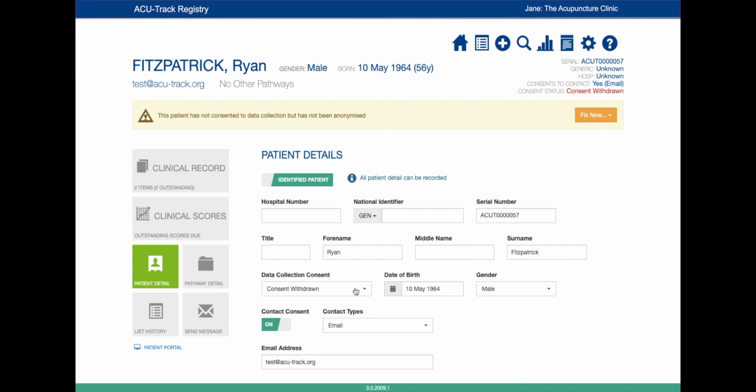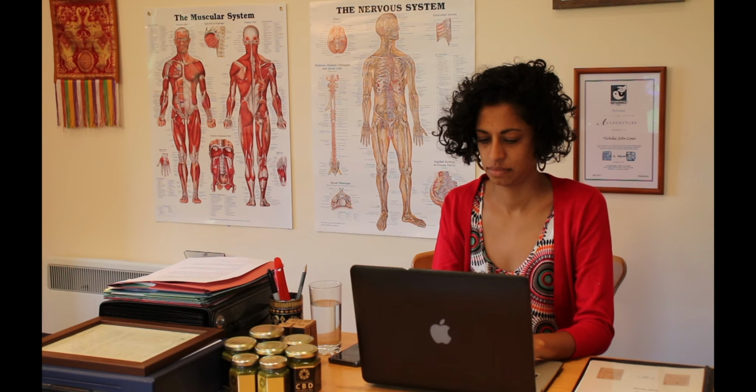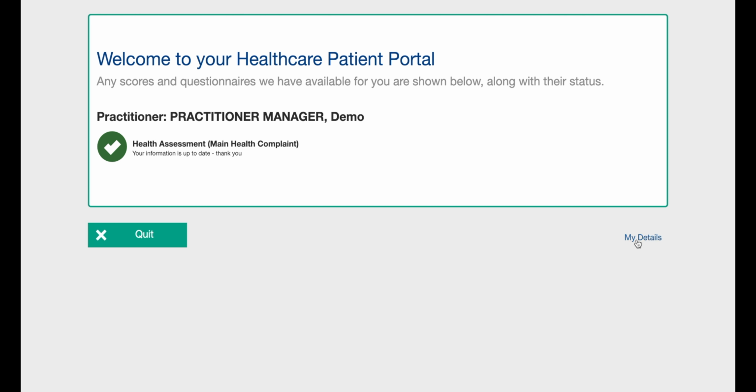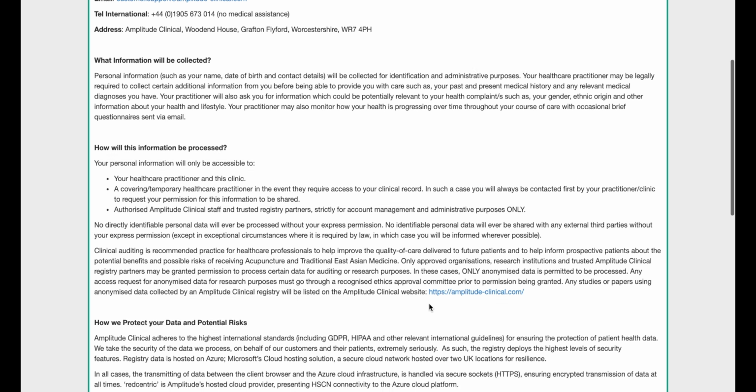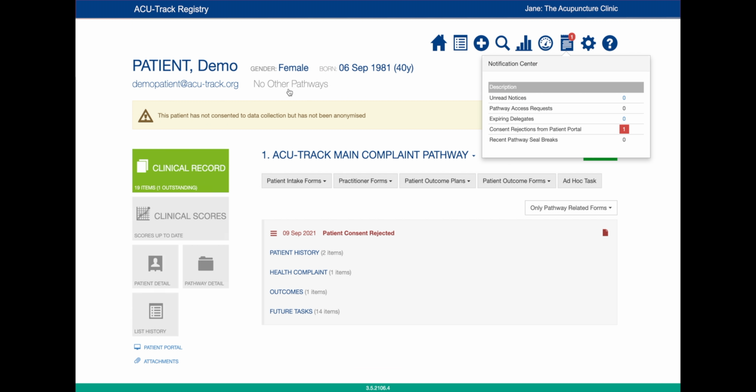Consent withdrawn. The patient has decided to withdraw their consent after giving it previously. The patient may have contacted you directly via email, or they may have changed their own consent status within the patient portal. In this case, you will see a new notification in the top menu.